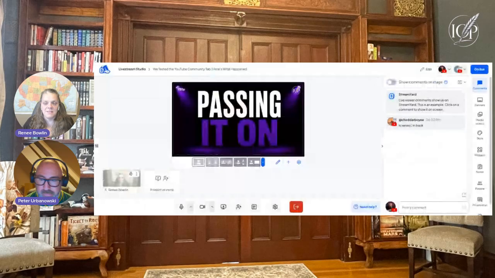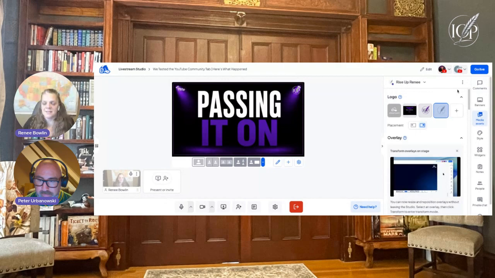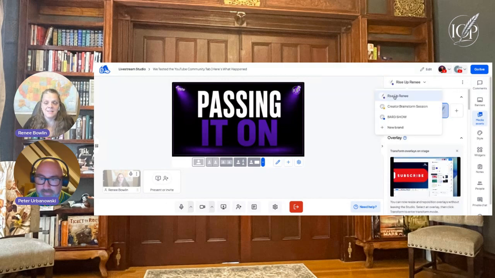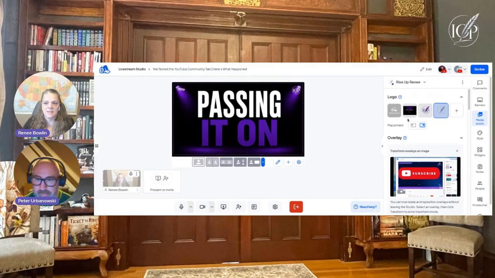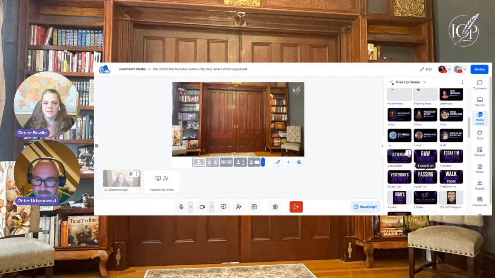So now I'm in this one, and you guys see how the button changed? It says go live, because this preset is only going to handle lives. So if I go to media assets, there you go. So that's what Peter said. My Rise Up Renee is still there. Oops, and I still have something highlighted.